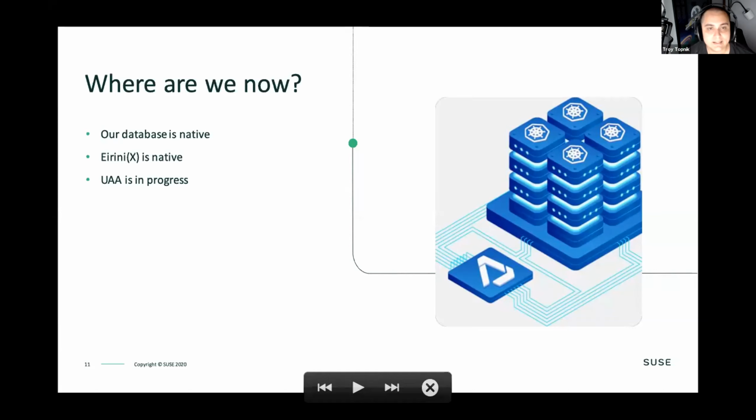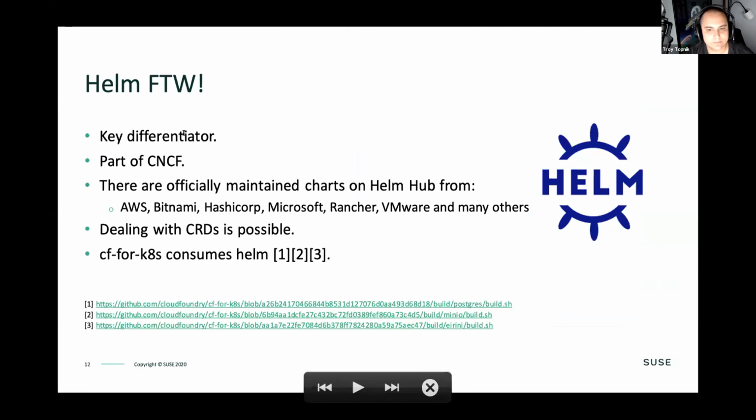So UAA is in progress right now. The UAA team actually has Docker images for UAA, and we're integrating that right now. After UAA is done, next slide, please. We'll look at CAPI and all of the other components.